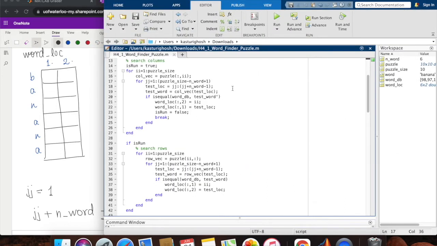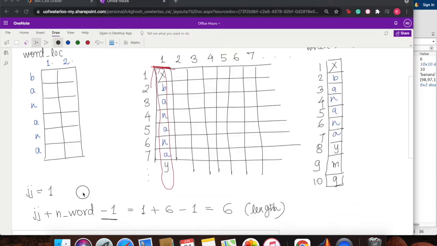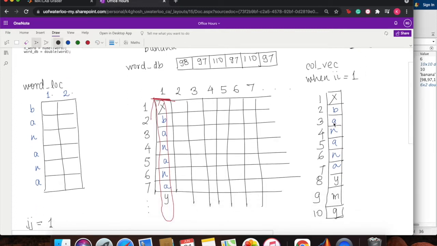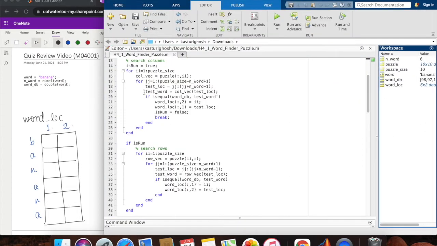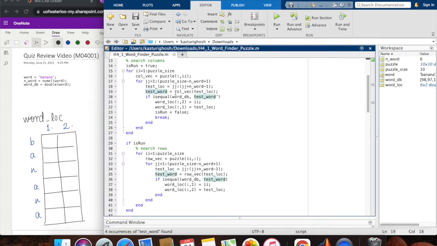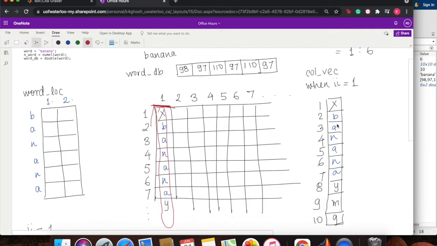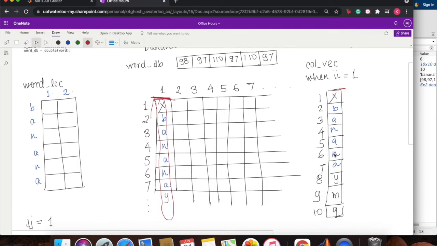So now what is my test location? It's JJ to JJ plus n word minus 1. So my test log is a range, and the range for the first iteration is 1 to 6. So that's 1, 2, 3, 4, 5, 6. That's exactly the number of letters there are in banana. Okay. And then what do we do? We say test word equals callback, and what part of callback? The test log. Okay. So that refers to the first to the 6th element of callback. So that starts at 1 and it goes till 6. So it's these 6 letters.